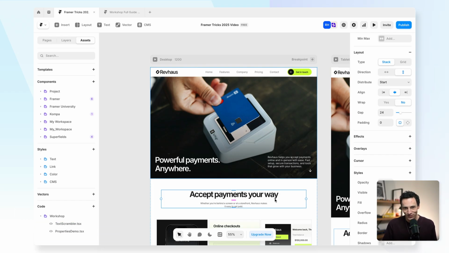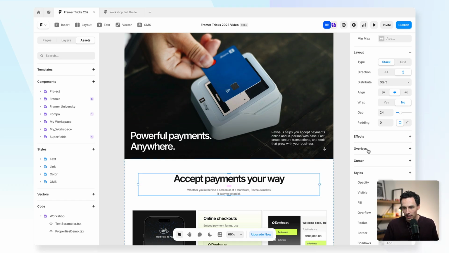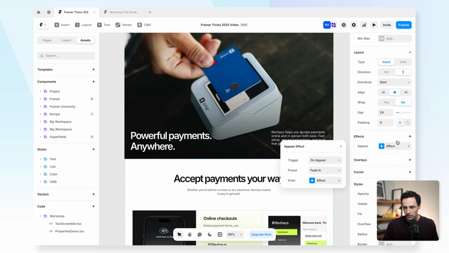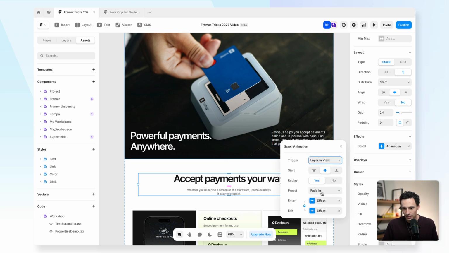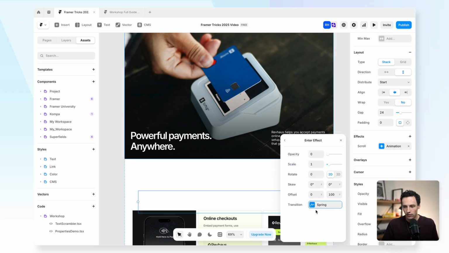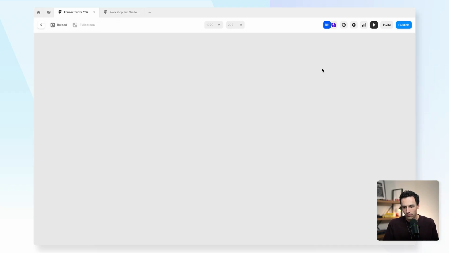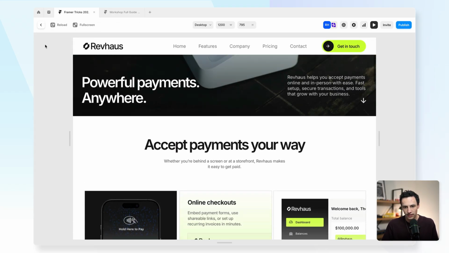I wish I knew this a lot sooner because it kind of annoyed me when I figured it out because I realized how much time I had been wasting. But essentially, let's say I've got some text here that I want to fade in on appear. What I can do is go to effects, I'd go to appear, set the trigger to be layer in view, and then we could say it might actually slide in from the bottom. And I'll just set some settings here. So we'll set the offset to be 100 and we'll make this a bit smoother, right? So when I preview this, you will notice that the text fades in.